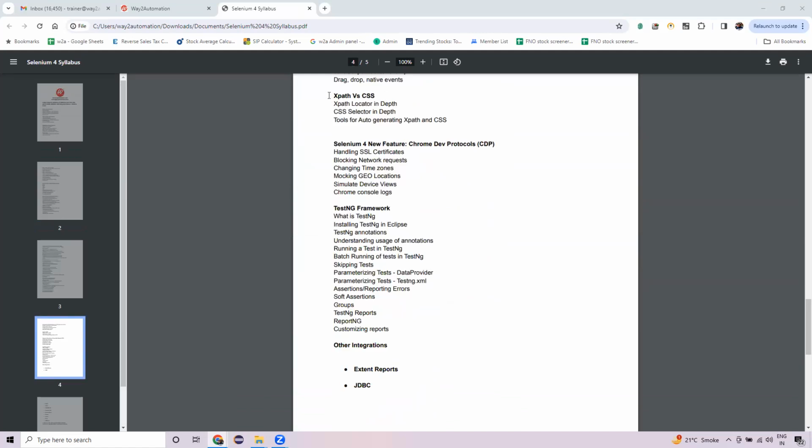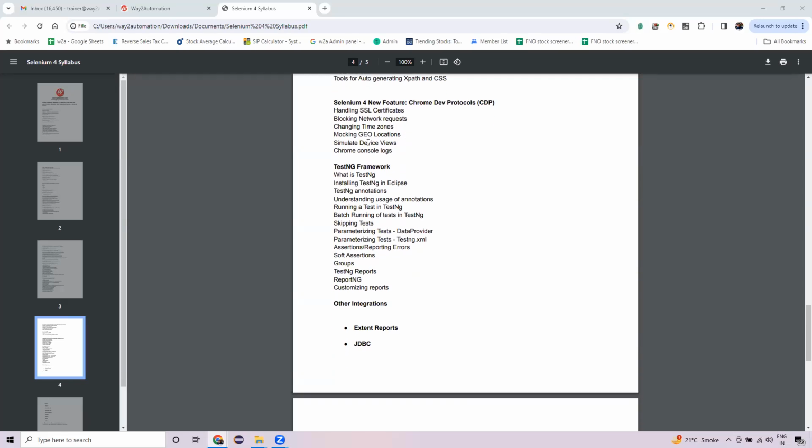Then some XPath, CSS, these are very important locator strategies. We'll be discussing some of the latest CDP features, which is provided by the Chrome browser, which can now be handled using the latest Selenium 4. So we'll be discussing this.